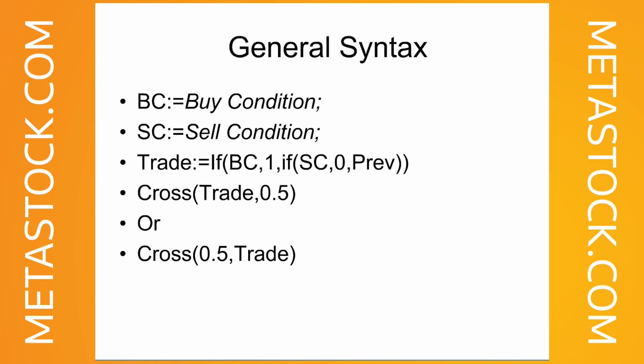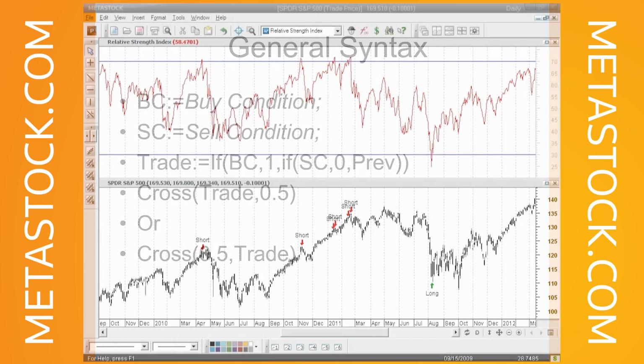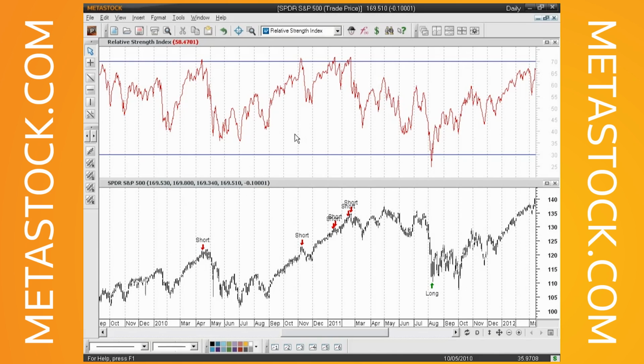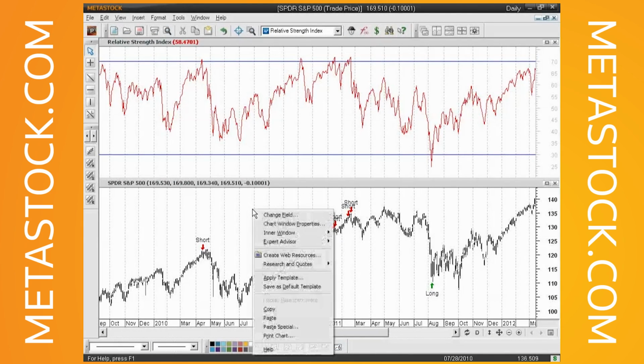So what I'm going to do is I need to just change the screen to show the MetaStock screen here. Now we're back on our MetaStock screen. We'll go ahead and edit the expert.